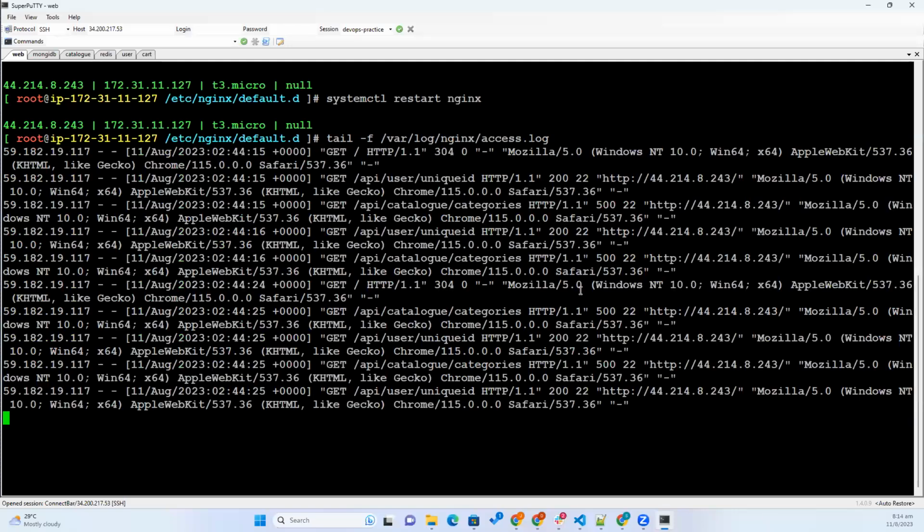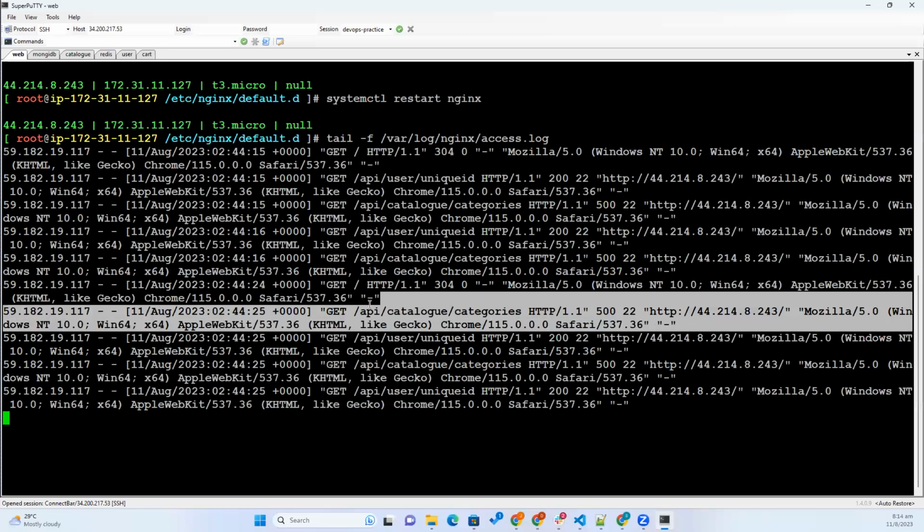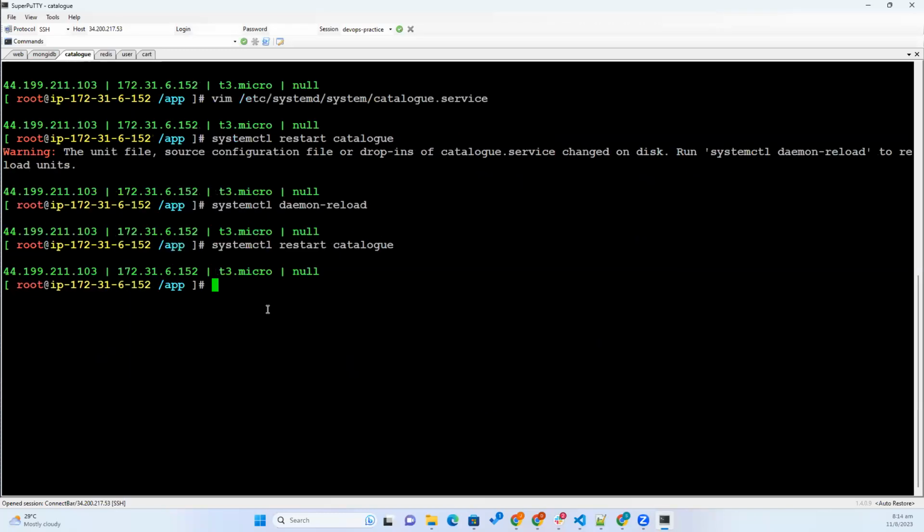Okay. You can see you are getting 500 error when you hit this. So your Nginx got the request and it is sending to the catalog. Here you got the request. Here you got the error. So now we need to check the catalog logs. tail -f /var/log/messages.